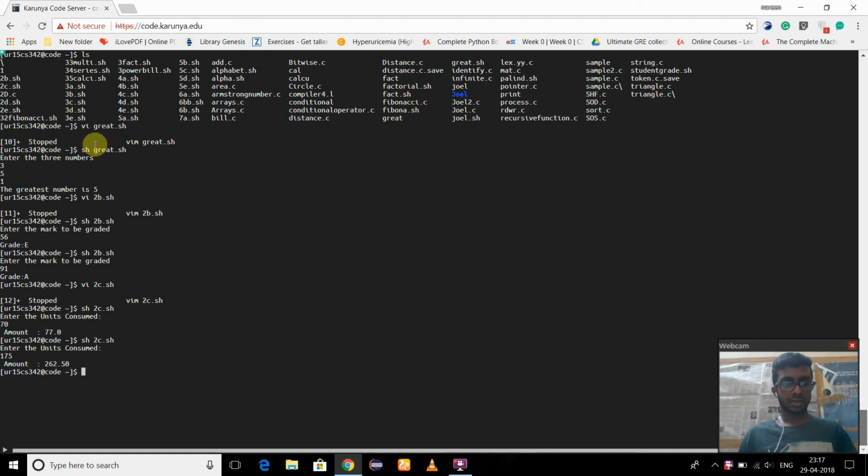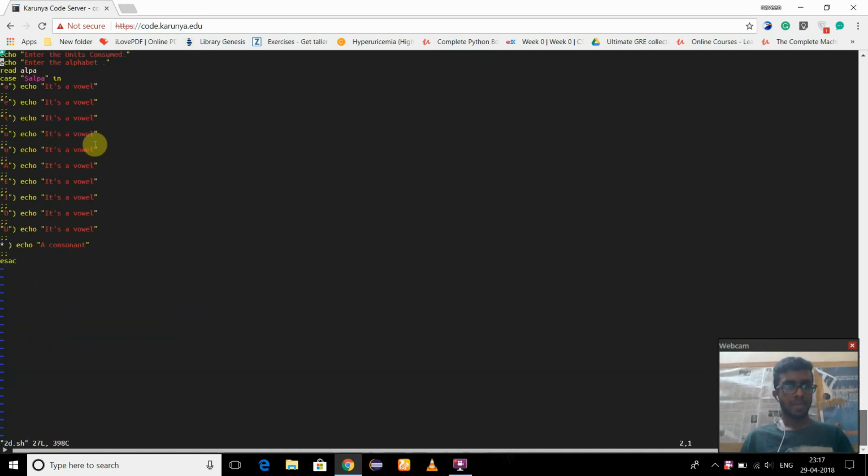Now let's take a look at the next program. Now this is basically to find whether the particular alphabet is a vowel or a consonant. So here we use the switch case, but we don't use the switch condition, and we don't use the break condition, but it's similar to the switch case statements. Here, case is $alpha, and if it's small a, e, i, o, u, or if it's capital A, E, I, O, U, then it's a vowel. Else, the rest is a consonant.